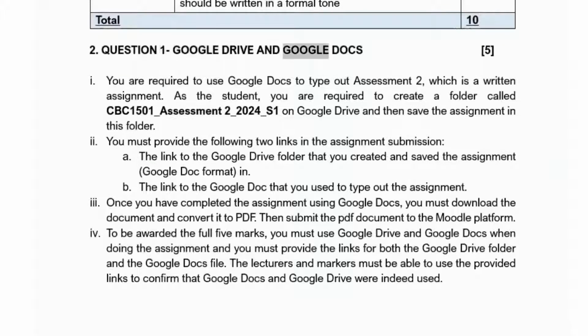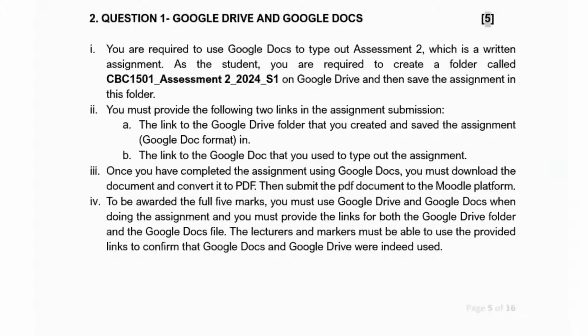2. Question 1. Google Drive and Google Docs. You're required to use Google Docs to type out Assessment 2, which is a written assignment. As the student, you're required to create a folder called CBC1501_Assessment2_2024_S1 on Google Drive, and then save the assignment in this folder.